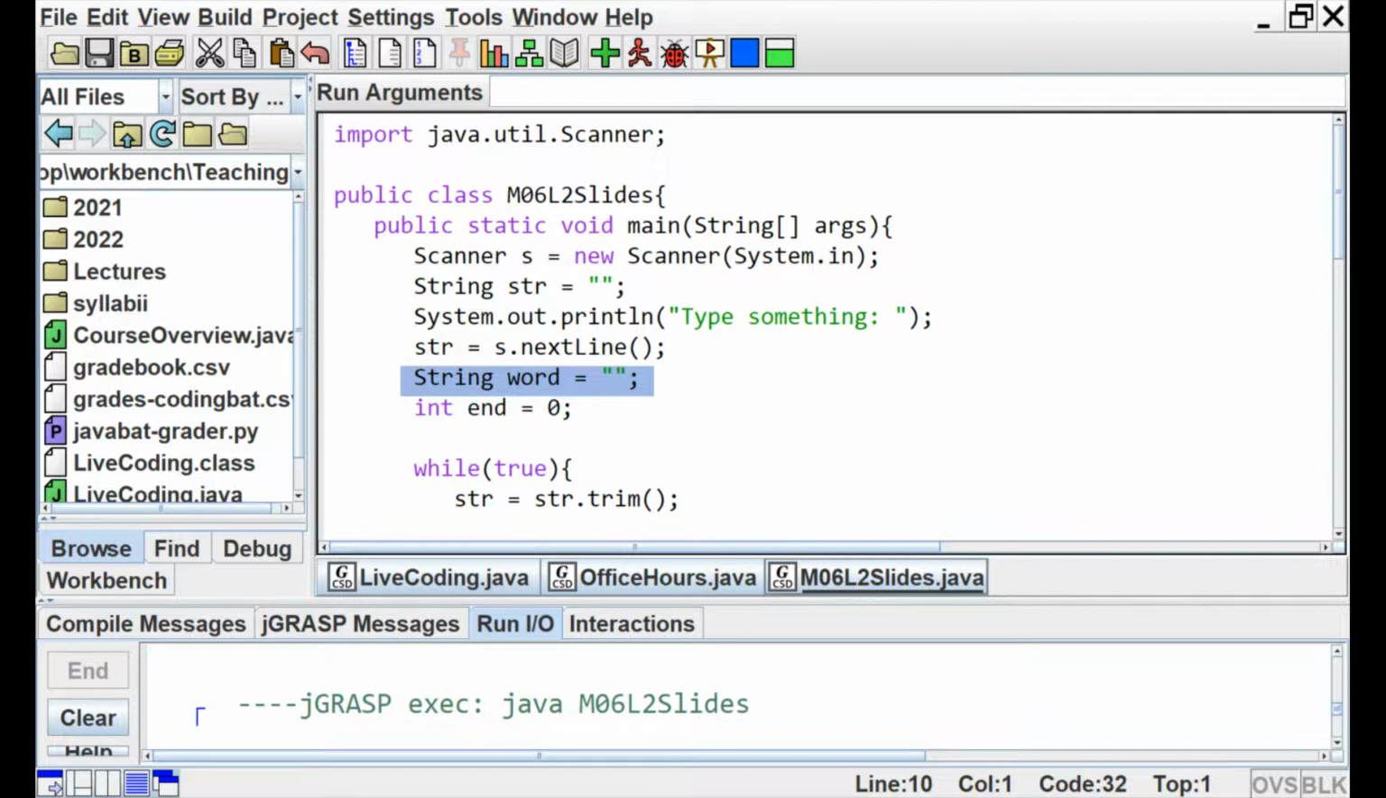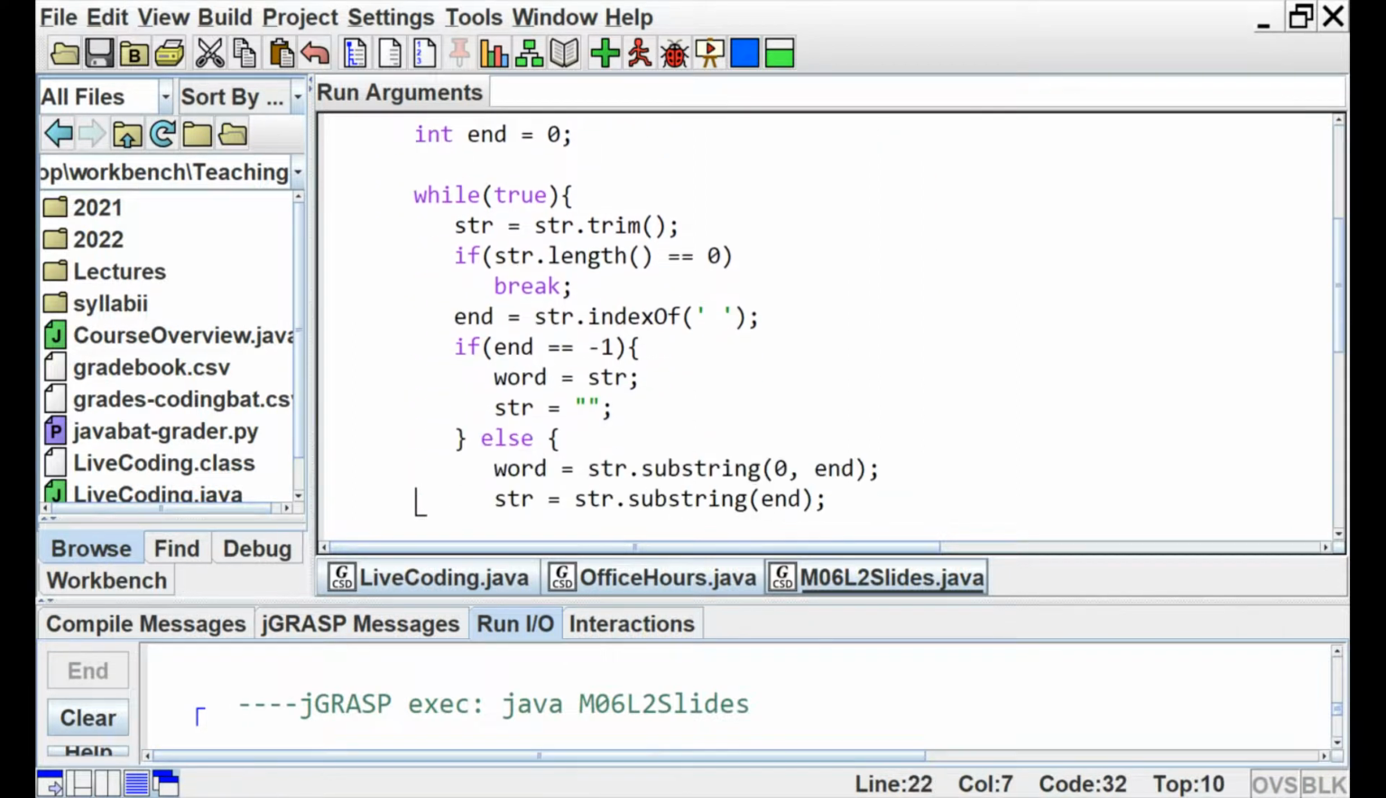I tell the user, type something. I read next line. So everything that was typed until enter was pressed, put that into str. And then I have a variable end here. You're going to see what I use it for, but pretty much end is going to be an index to tell me where my first word is ending. So I start very conservatively. I say, okay, you know what? Maybe the string is empty. So end is going to be index 0. And then I'm going to see if I can do better than that.